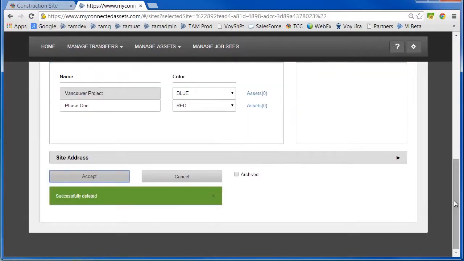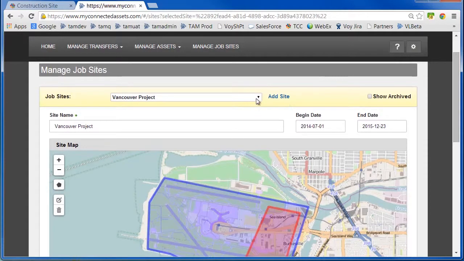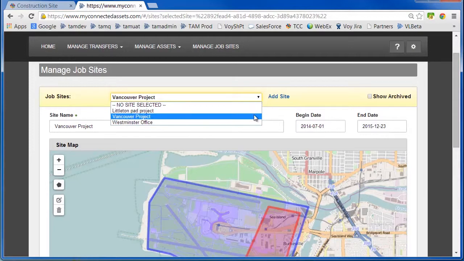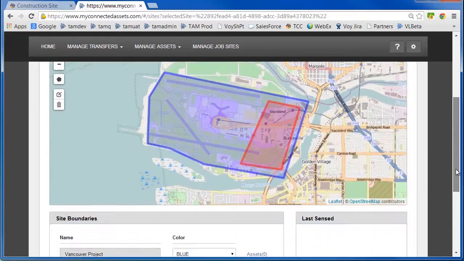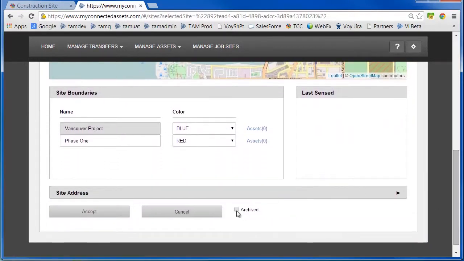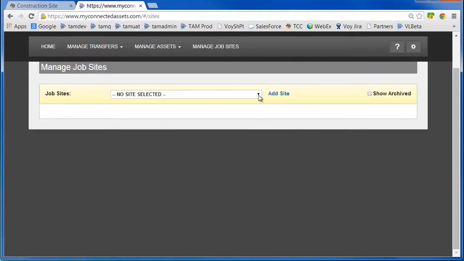Now, when your projects are finished, and you decide you have too many projects in your drop-down list, you might want to go ahead and archive the project. To archive a project, select it from the drop-down list, and we'll say that we actually want to archive Vancouver, even though we just recently created it, and we'll scroll to the bottom, and we'll say Archive, and Accept. If you want to see that project later in your drop-down list, do Show Archive, and the project will be available.